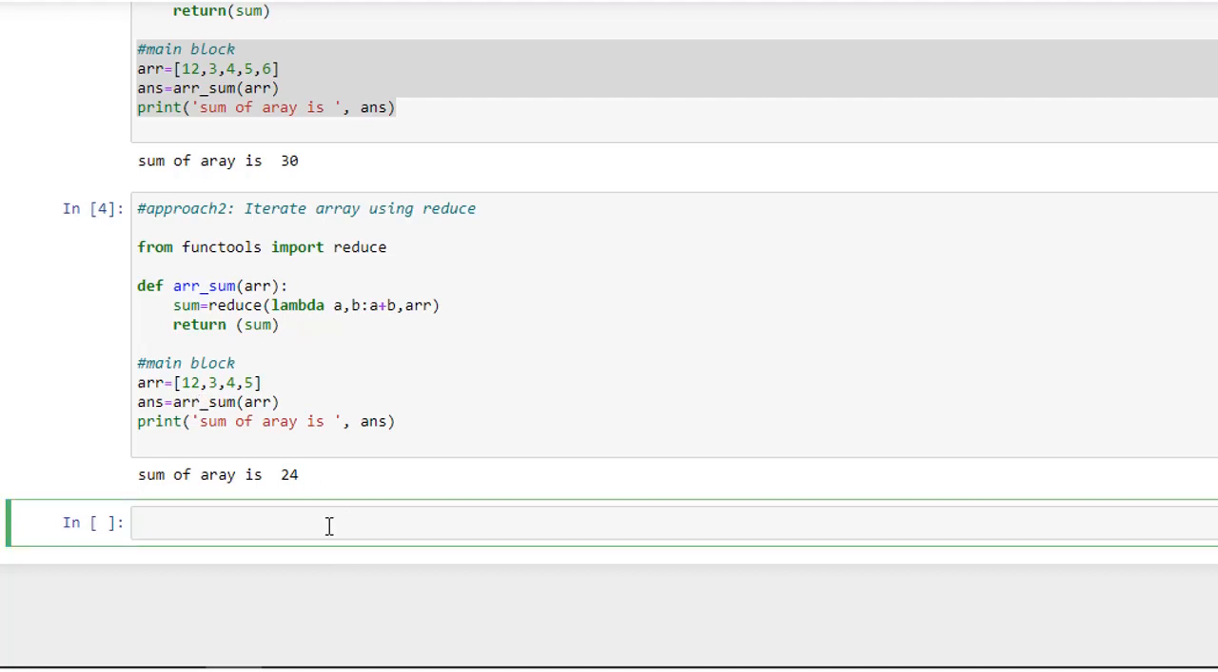Another problem is, suppose we have to find the maximum number of an array. One way is that we will iterate over each element from first till end, find the maximum number, and assign that maximum number into some variable. So this is one way, a simple approach. Let's do that first, and then we will go for other approaches.